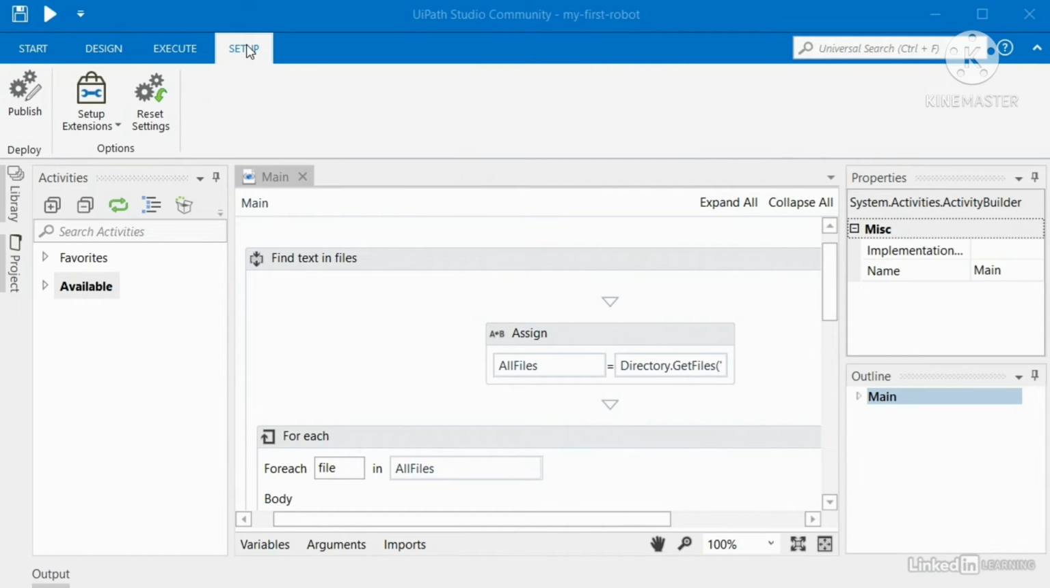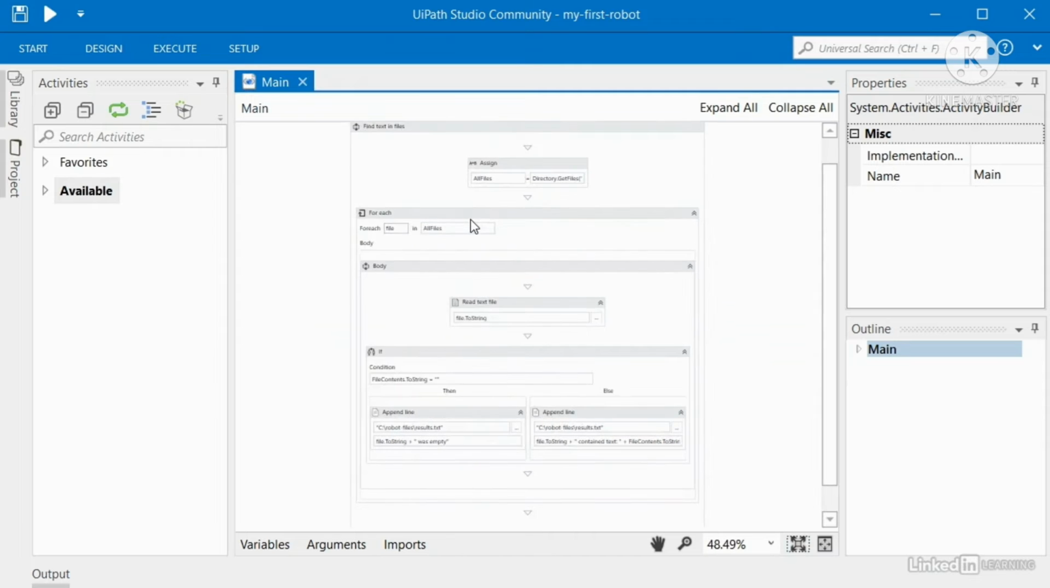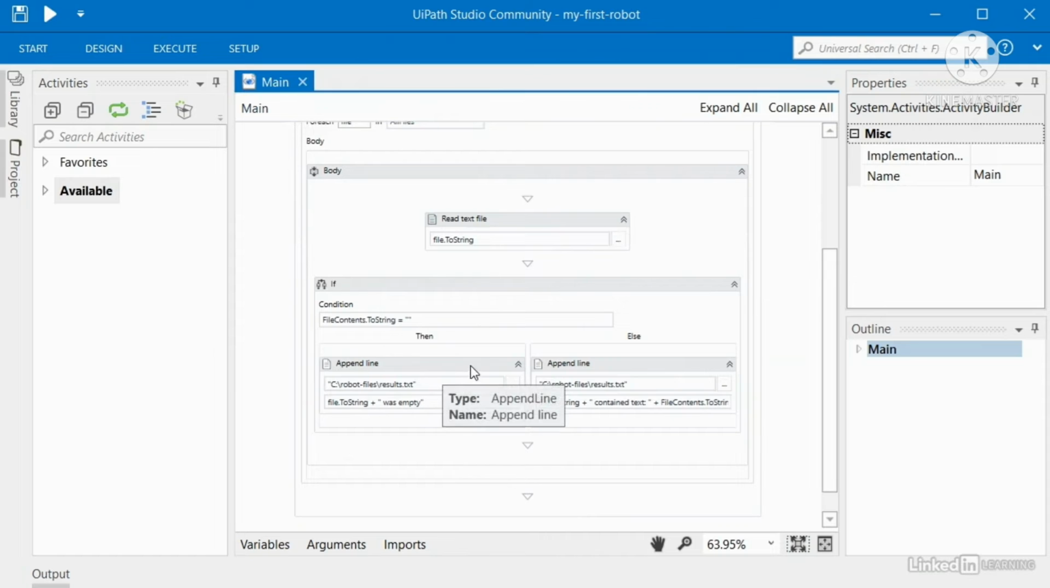I'm going to double-click on one of these items to close up that ribbon for now to give us more real estate. And I'm going to draw your attention to this universal search box here. This is amazing because in the future, when you get lots of activities here inside your robot, you're going to have to be able to rapidly drill down into nested activities and find things.